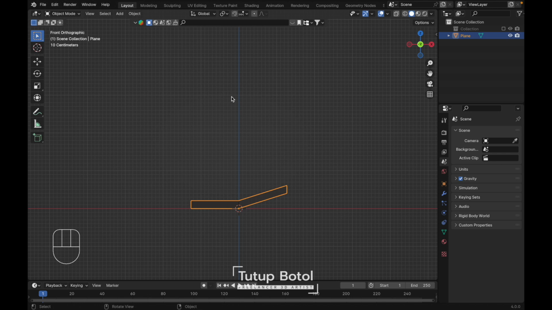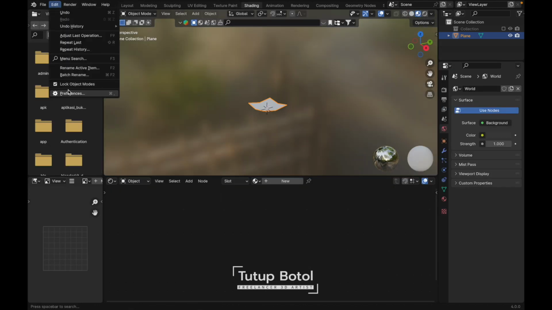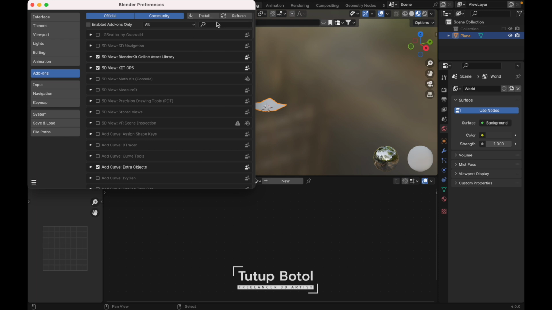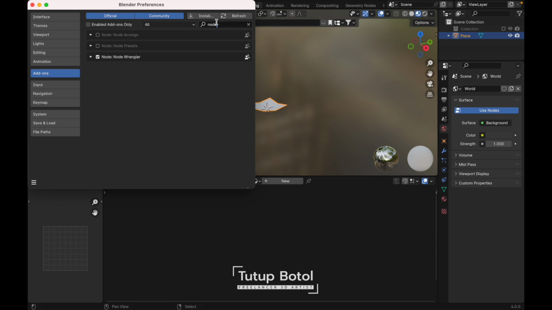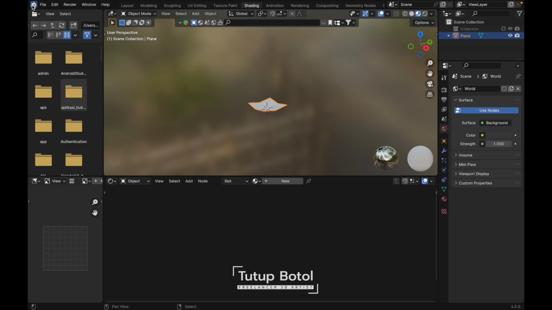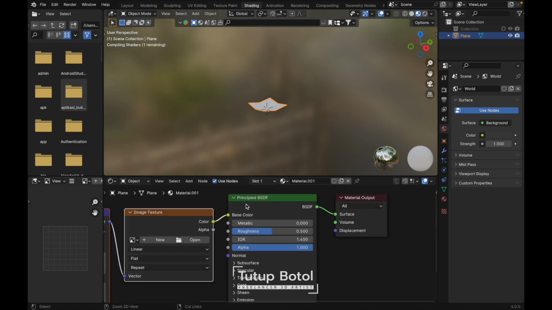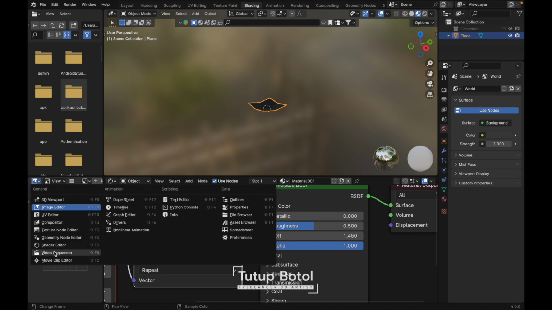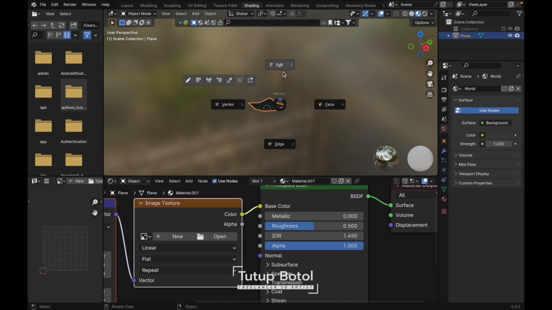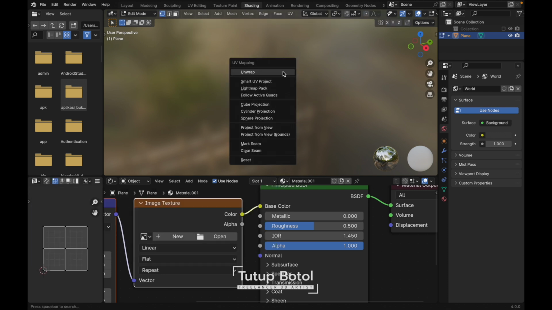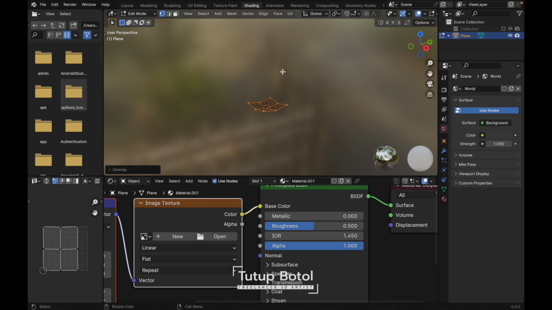We need to add a material for this one. Just go to the shading tab and go to the edit, preference, add-ons. Just install Node Wrangler. Install this Node Wrangler node. Save your preference and new material. Over here, press Ctrl T. Over here, change it to the UV editor. Tap to the edit mode. Press A to select everything. Press U, unwrap. Just like this.